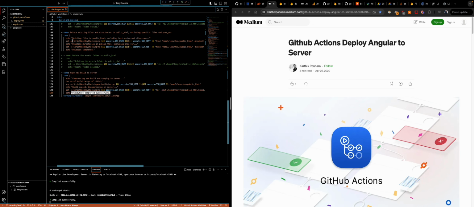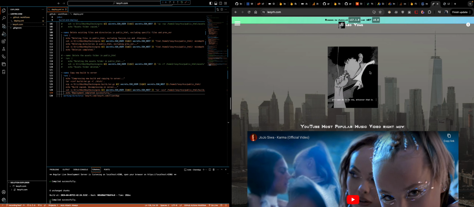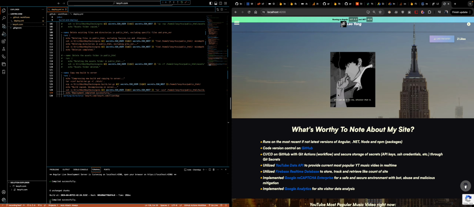So I have a lot of echoing that's for logging purposes on GitHub, and you will see why it's useful later on. But this is what my actual production site looks like right now. And these are the changes that will be pushed onto main, and from main it will be built and sent to my server. So it's quite a bit of differences.